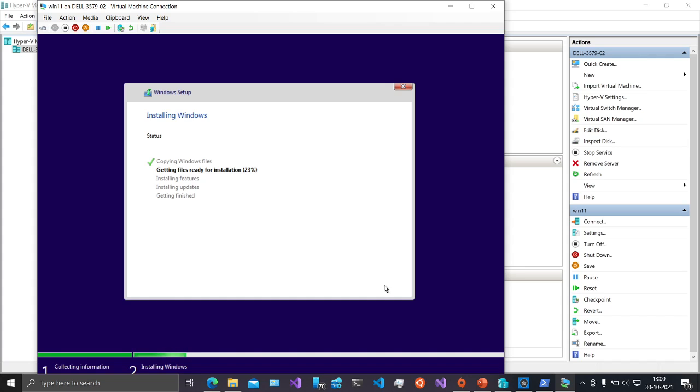Based on the RAM you have allocated, it will take less or more time to install. If you are installing on SSD, it will be faster. If you are installing on HDD, it will be slower, but it will install. I recommend installing on SSD because newer Windows operating systems work better on SSD.